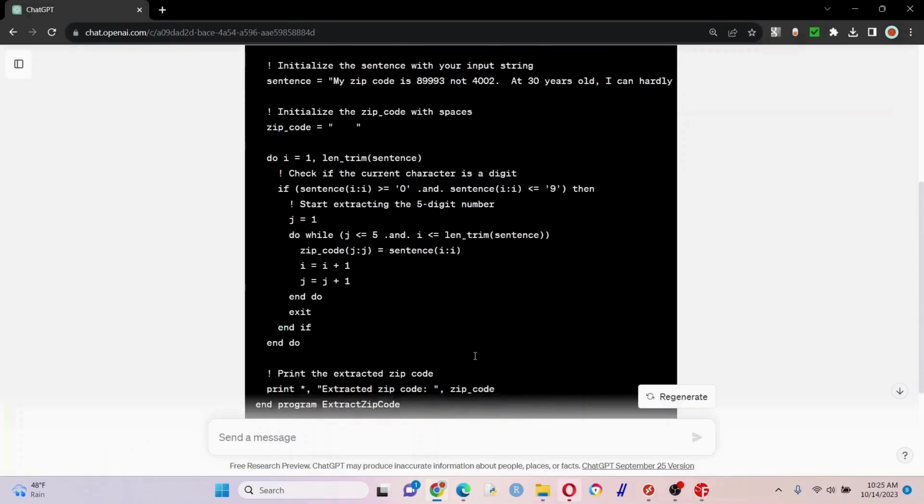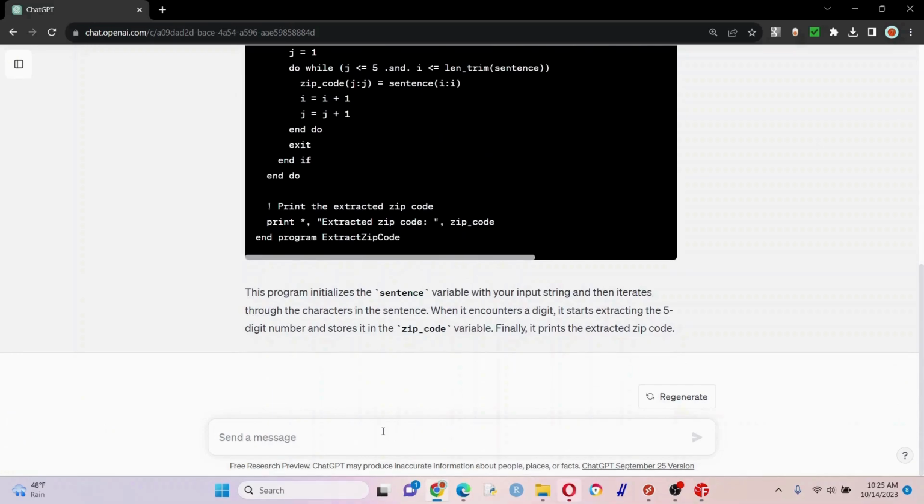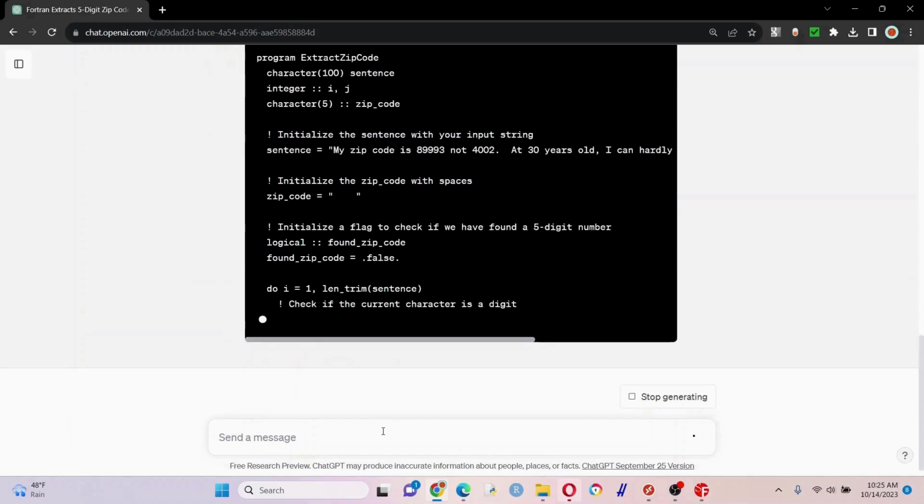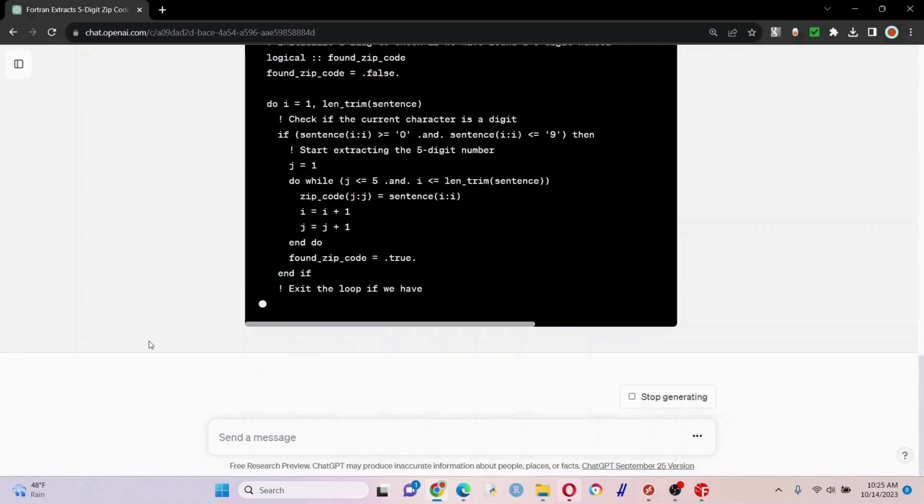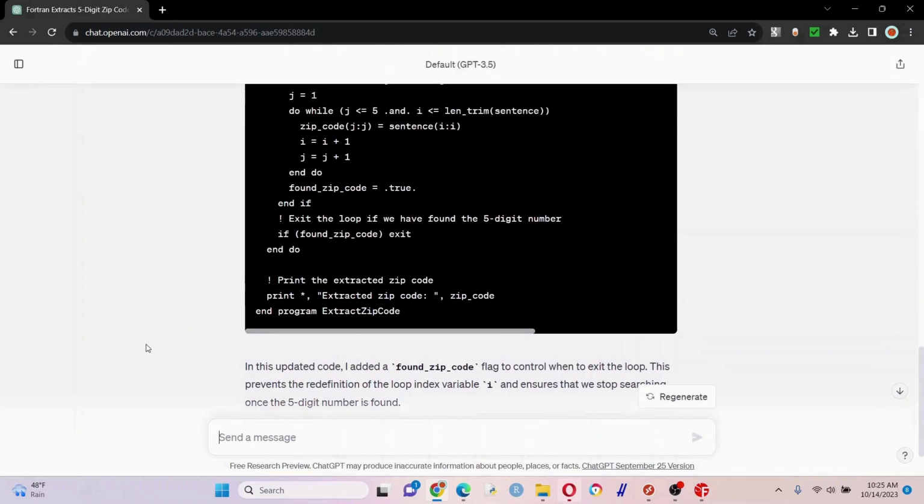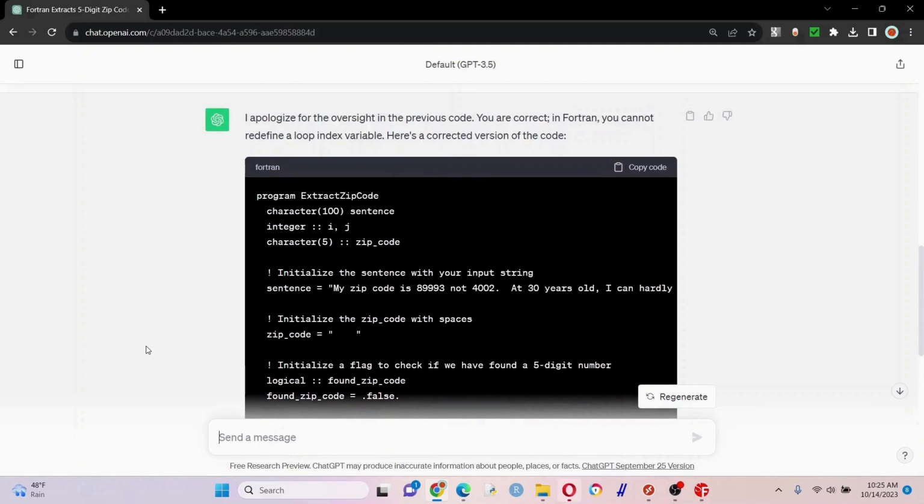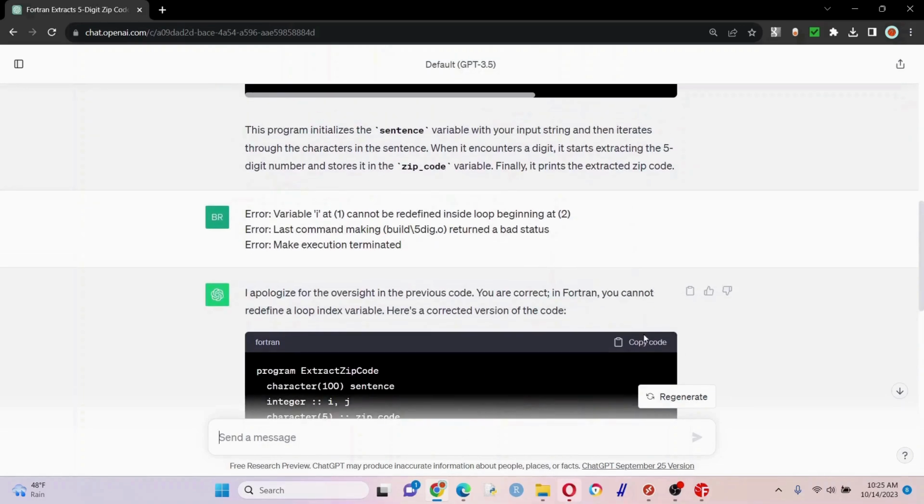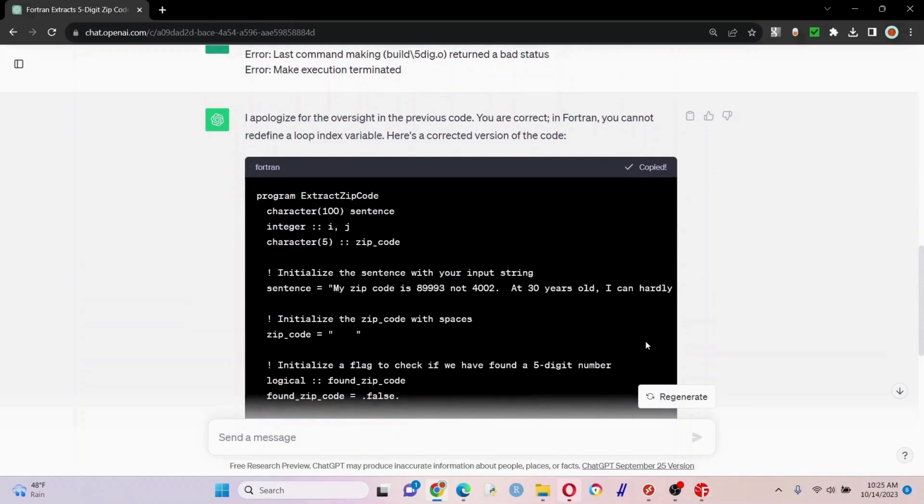All right, so let's put that here. And let's see what they respond with. Okay. So the code's a little bit different here. Like I said, I'm not an expert at Fortran, but I mean, seems okay. Well, I don't know. Let's see what happens.